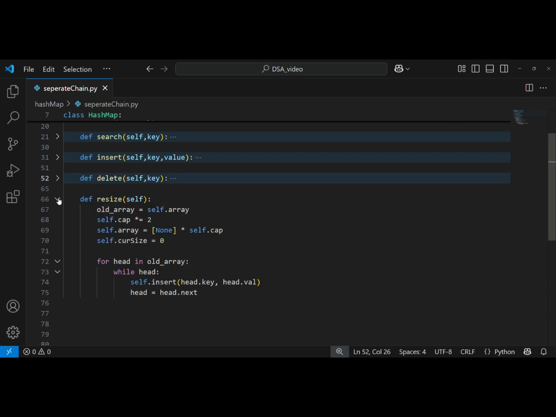We move on to the resize function. Over here, we are going to store what our array currently looks like. We are going to update our capacity to be twice what the original capacity for our array was. We are going to set our array to be null. Every index is going to have a value of null, and it's going to be of size capacity, so twice what our original was. And then we're going to set the current size equal to 0.